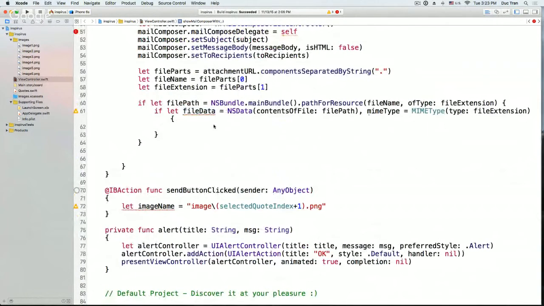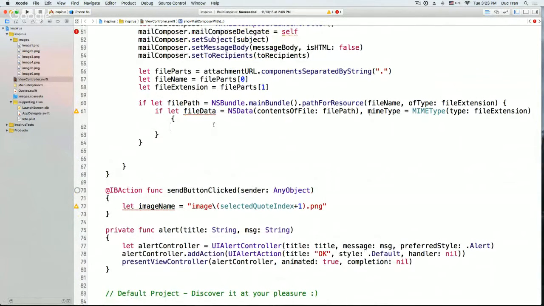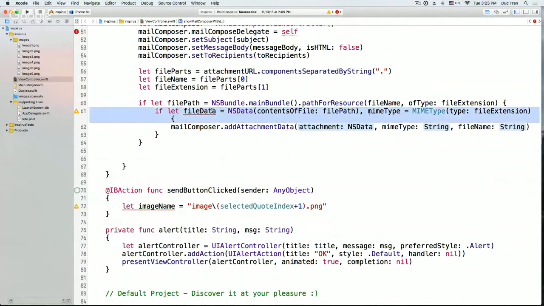Okay, in this case, it is an image, but we can just pass that data into the composer and it will know how to do the job well. Okay, let's do that. mailComposer.addAttachmentData, and as you may guess, this is an NSData, which is exactly this fileData. The mimeType here is mimeType. Let's have that, and the fileName. We have the fileName is exactly the fileName. Okay, fileData.